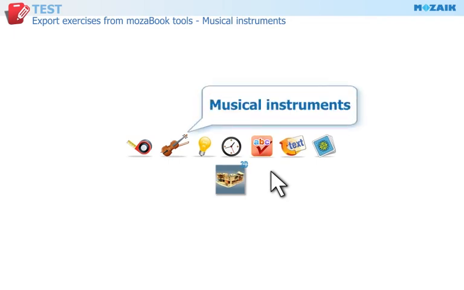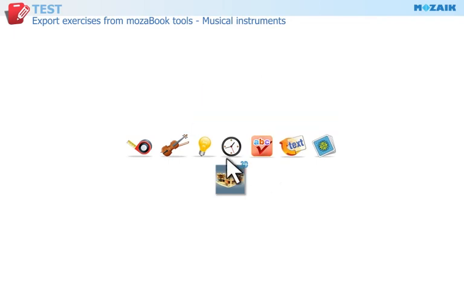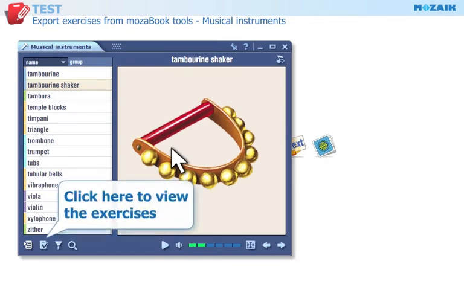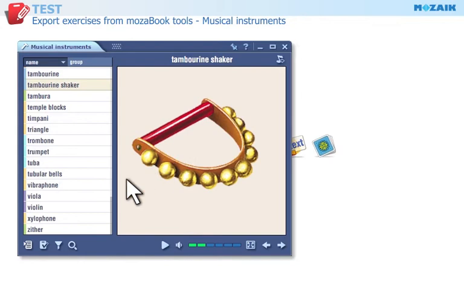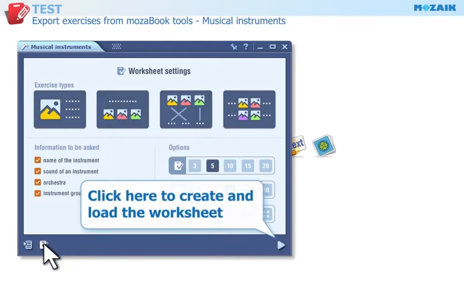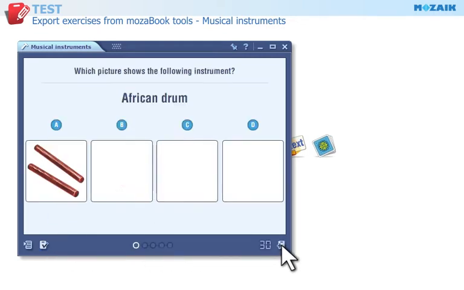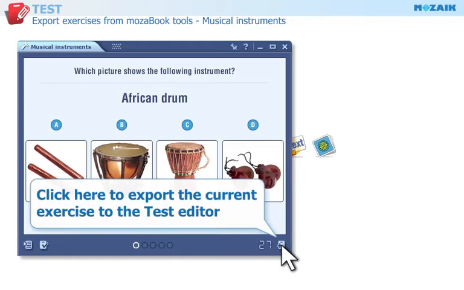Musical Instruments tool. Musical instruments with images and sound samples. Click on this icon to view the exercises in the tool. Click here to create and load the worksheet with your custom settings. Click here if you want to export the current exercise to the test editor unchanged.